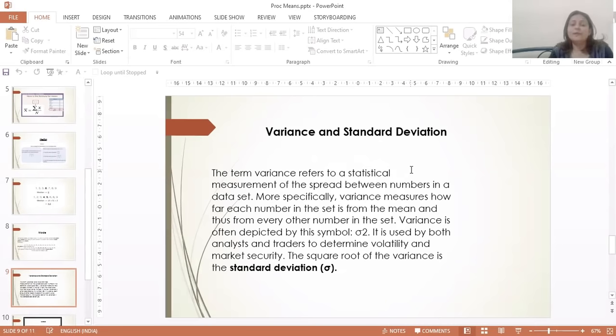So this is the most useful descriptive statistics thing in statistics. So let's understand the term variance. Variance refers to a statistical measurement of the spread between numbers in a data set. More specifically, variance measures how far each number in the set is from the mean.